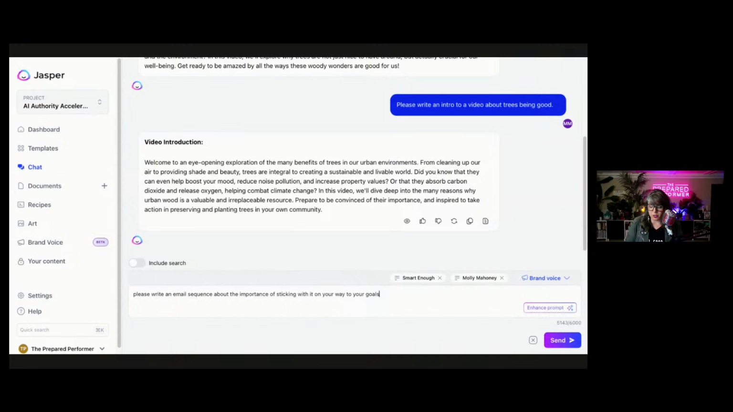So please write an email sequence about the importance of sticking with it on your way to your goals. Reference or refer to, okay, use the story about my ex-boyfriend to help reference this goal. Right. Let's say write a 3-part email sequence. I'm just going to say email sequence. Sometimes I say write a 4-part email sequence. I'm not going to do that yet. Ooh. And then down here, we can enhance the prompt. So if I click enhance prompt, watch what's going to happen. It's going to take that prompt and make it even fancier.